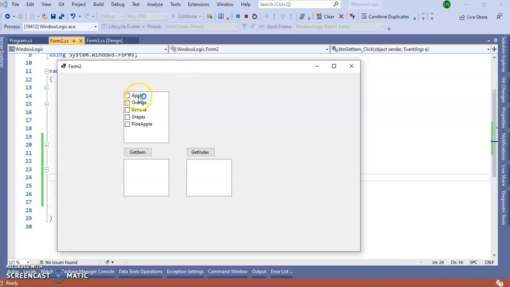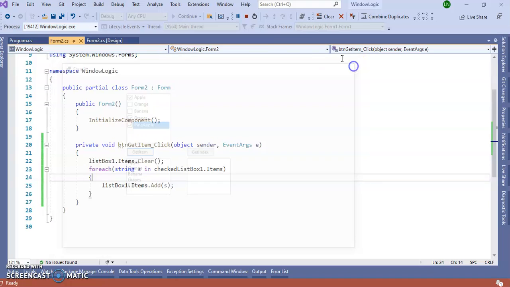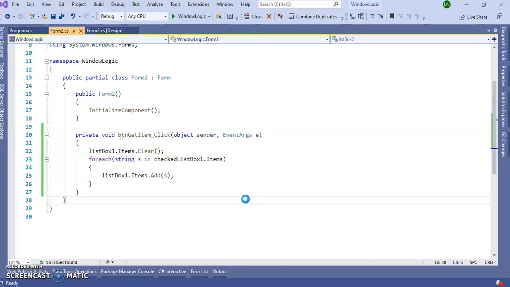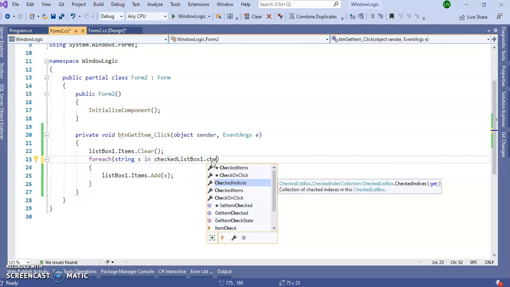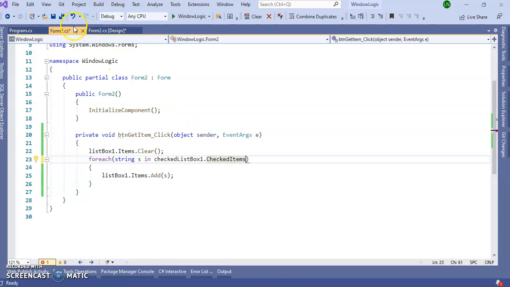Now I am checking apple, grapes, pineapple. Okay, on click on get item, I am receiving the full items here, not checked items. So there is some mistake. Let's see. So here checklist box 1 dot checked items, not items, checked items. Okay, so only the checked items will be there.